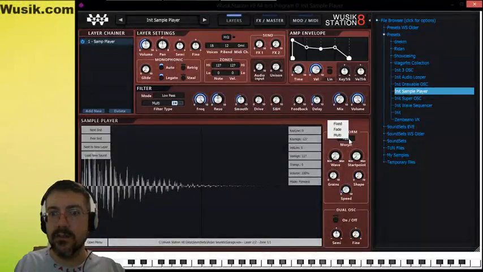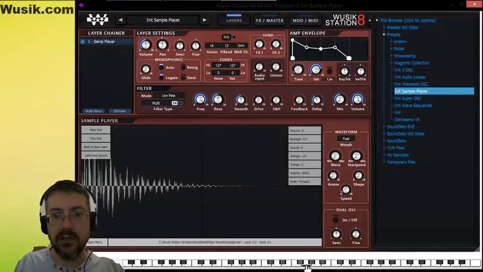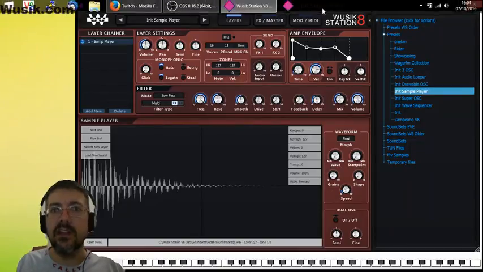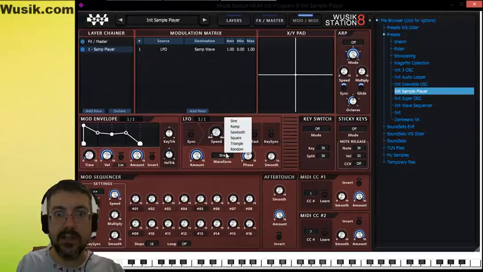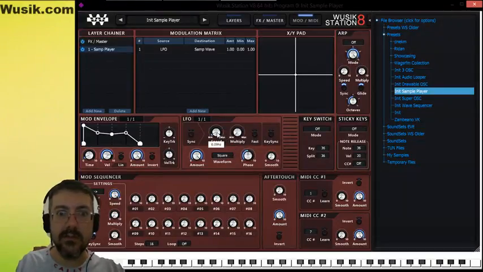Let's see if the fixed one now works with this lower speed. I don't remember the difference in the code between the fixed one and the fade one, but it should be working. Maybe it just triggers the second one when it reaches the maximum value of the LFO. So I have to try another type of LFO here. Let me try this square. A little bit faster.